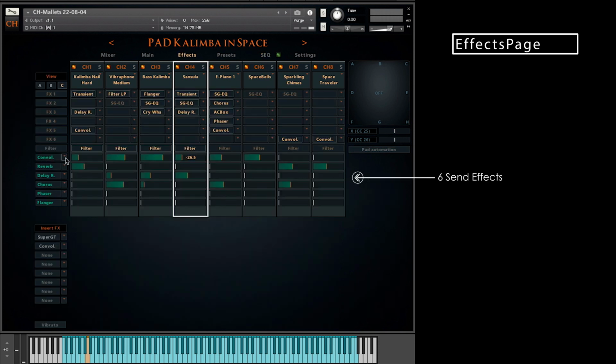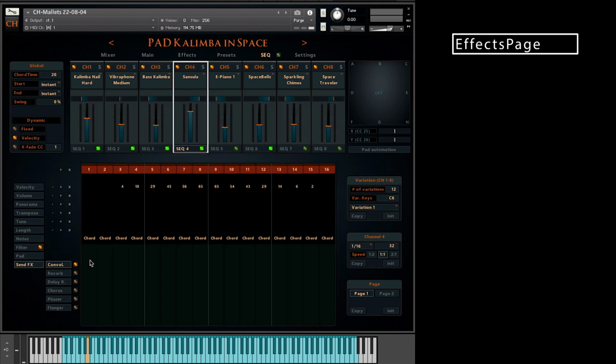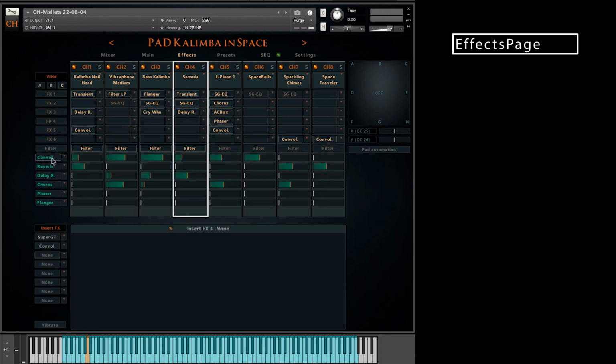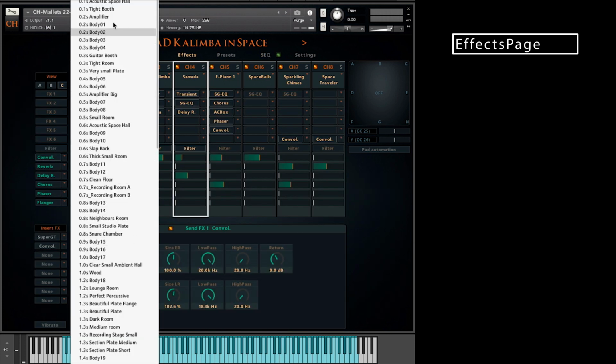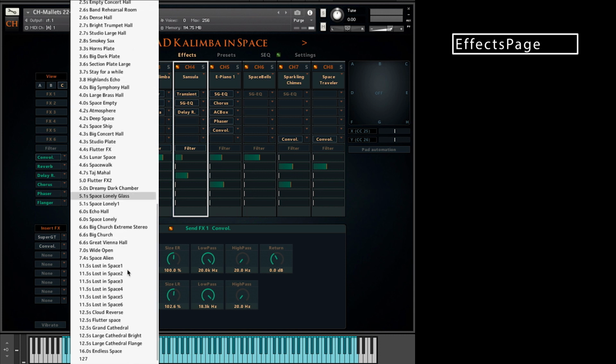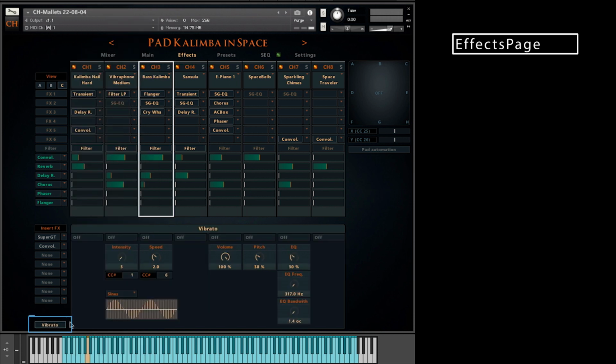The send effects present the most common effects. The send levels can also be animated on the sequencer page. The convolution reverb provides 112 especially designed impulse responses, ranging from an ultra-short, tight booth to a 16 seconds endless space. The vibrato controls are also on the effects page.